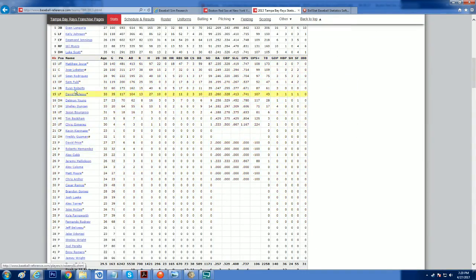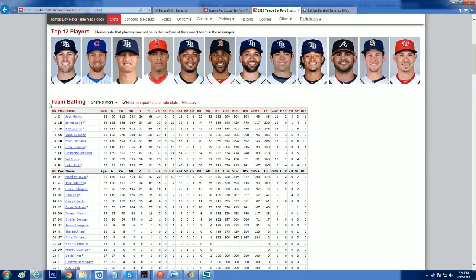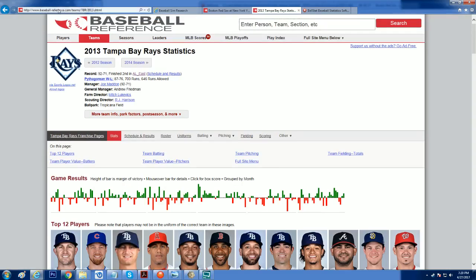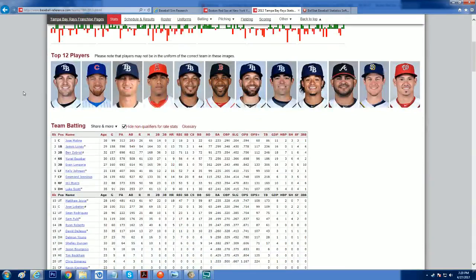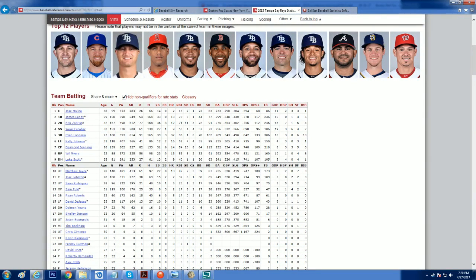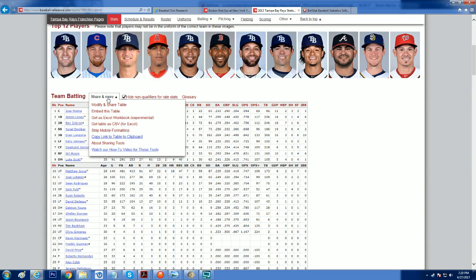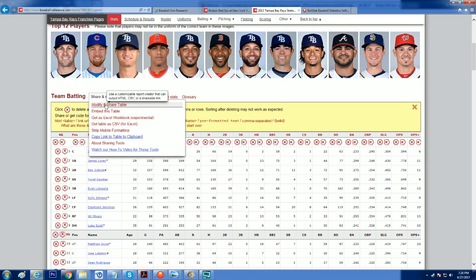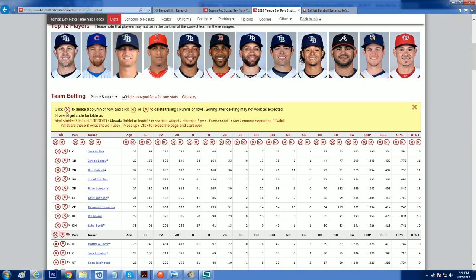So what I want is just the players' names, right? So inside of baseball-reference.com, what I can do is click on this Share and More button above all the players, and I can go into Modify and Share the Table. So I'm just going to click on that button. And basically at that point it allows me to choose what options I want. So I'm going to get rid of everything that I don't need. And to get rid of it, all I have to do is click on the X.